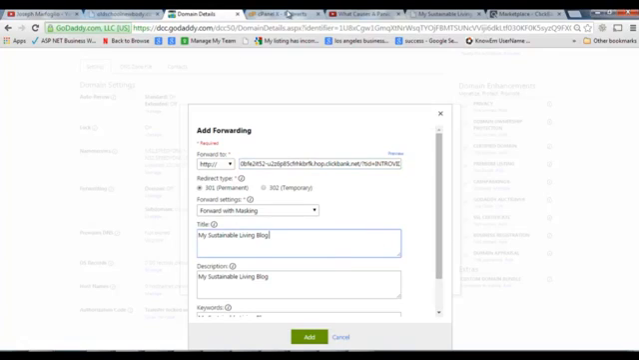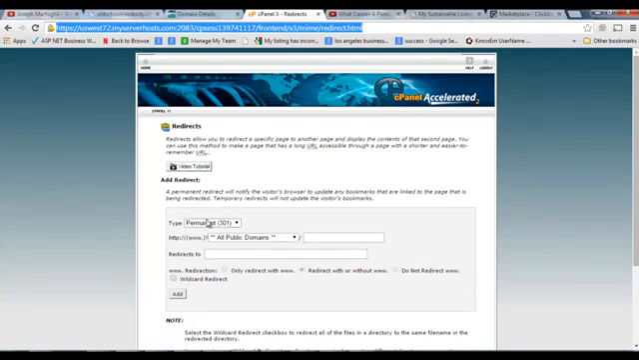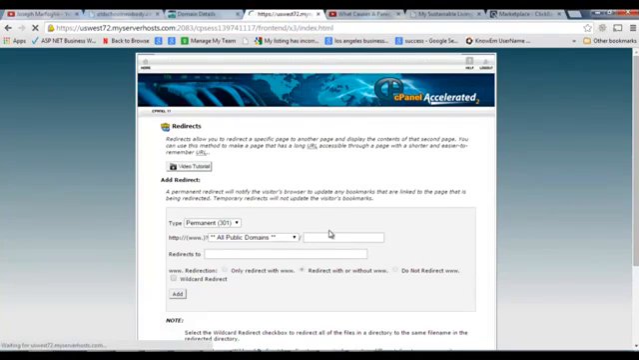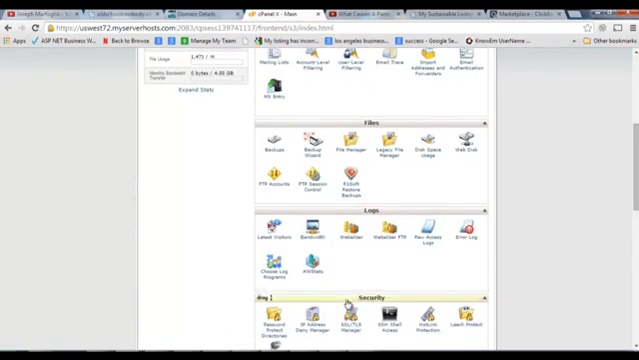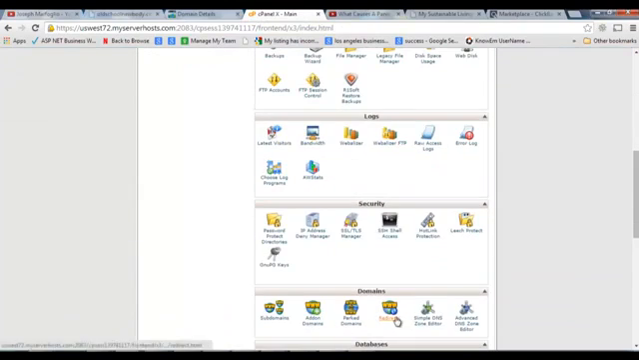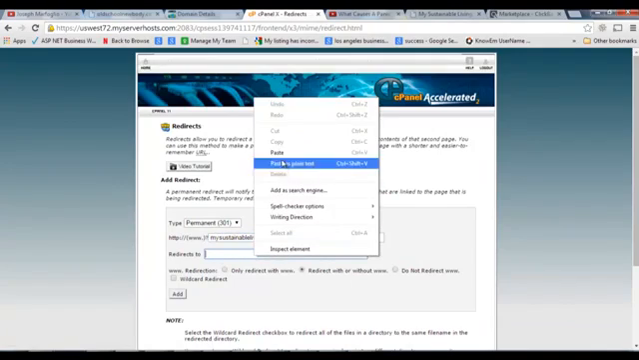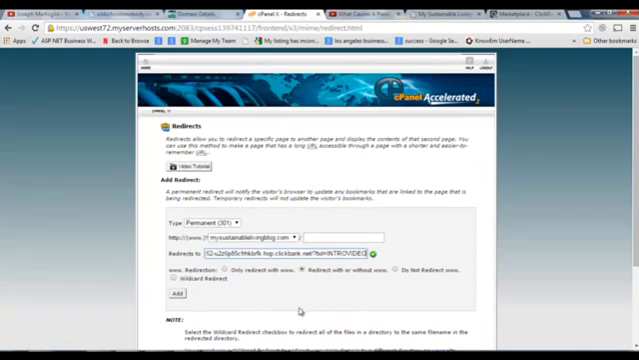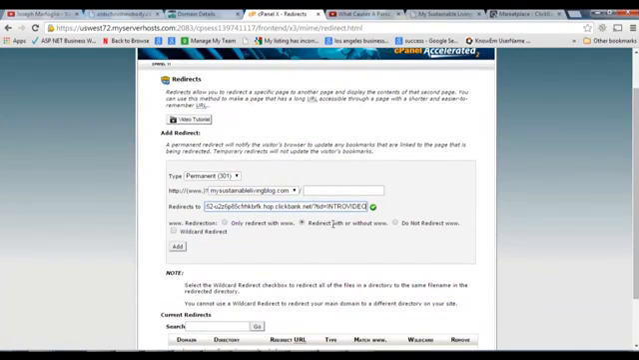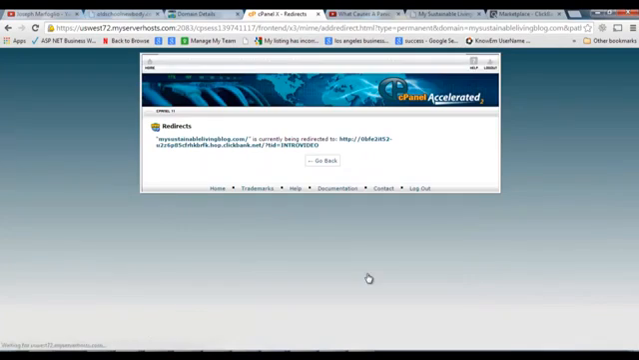And the other way I could do it is if I want to do it through my cPanel, I would just go down here and go to redirects. Permanent 301 redirect. I want to redirect this right here, and I want to redirect it here. Redirect with or without www. I'm going to add that redirect now.